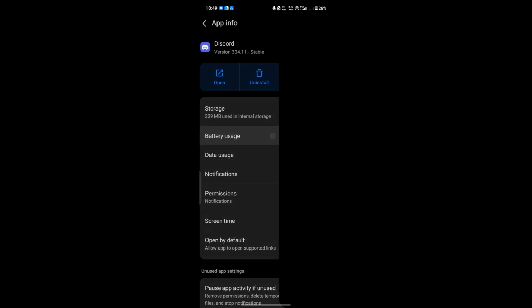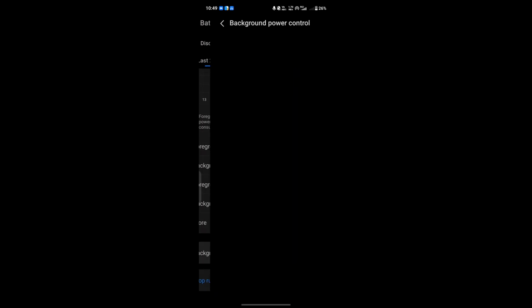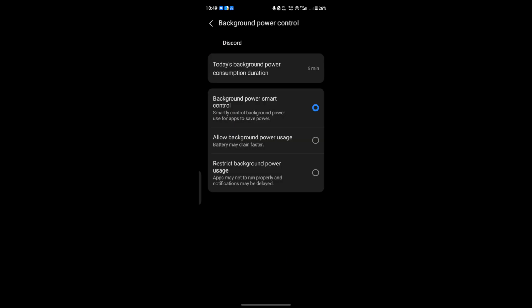For this, first of all, go to battery usage and make sure that background power control and background power smart control are on. Please do not select restricted background power usage.